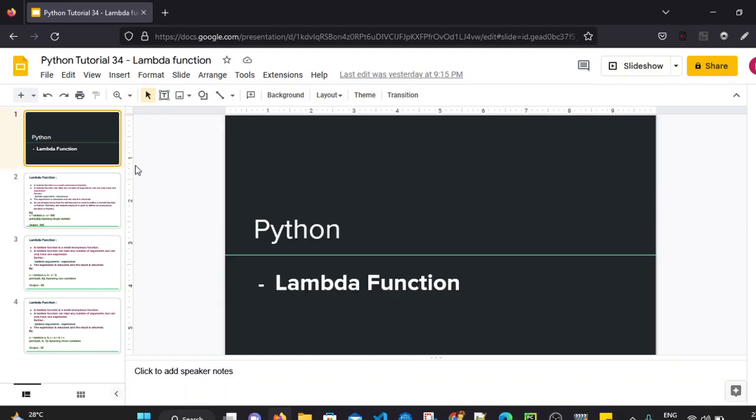Hello everyone. In today's session, we will see about lambda function in Python.